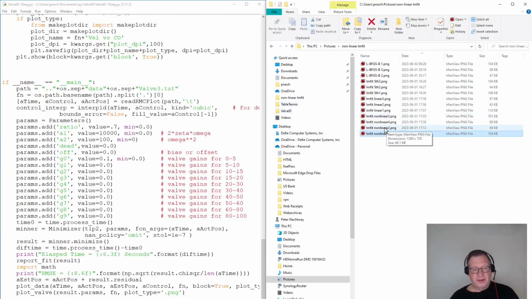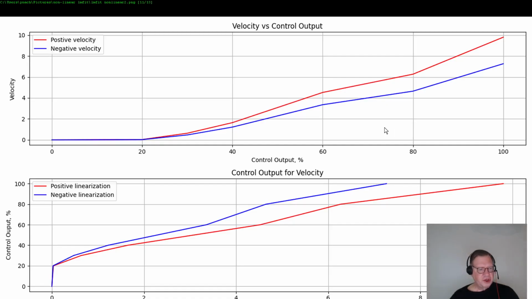So this plot shows the nonlinearity. It takes about 20% to get past the null. In other words, you don't get any flow until you get past about 20%. And then you can see the flow increases, but it's not linear. And again, this is a nonlinear valve, so this is what I expected. But at first, I didn't expect it to be this bad, so I'm going to show you some of the steps that I took.